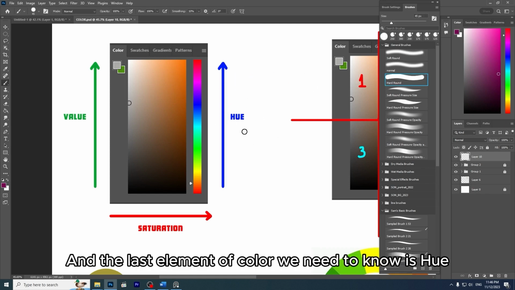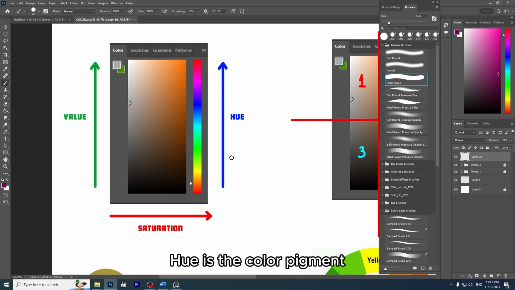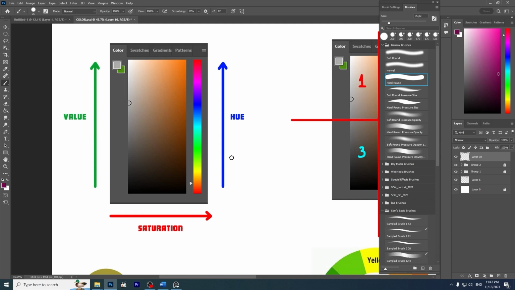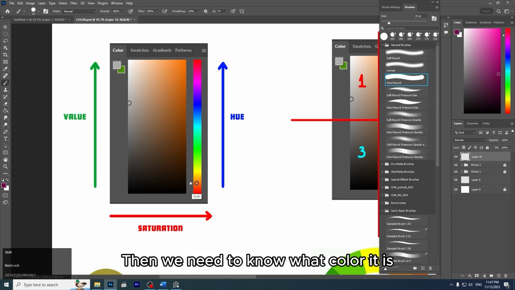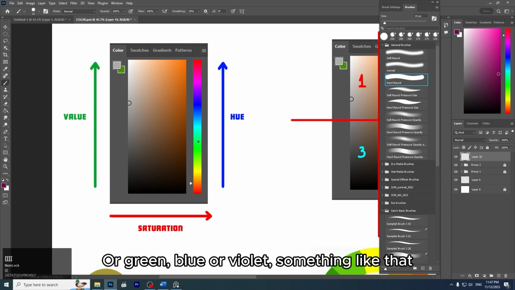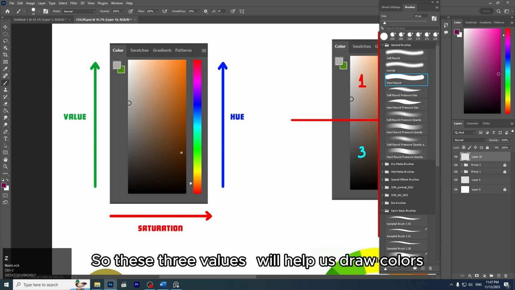And the last element of color we need to know is hue. Hue is the color pigment. This means that the color palette has many colors. 7 colors of the rainbow. Then we need to know what color it is. For example, is it red or orange or lime? Or green, blue or violet, something like that. That's called hue. So these three values will help us draw colors.